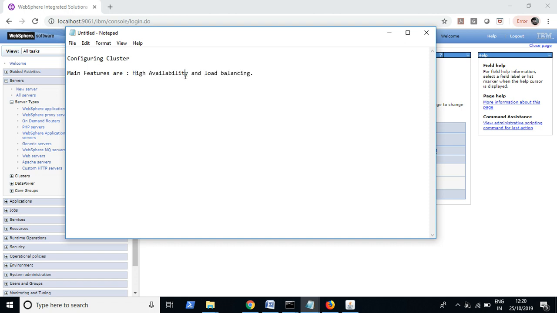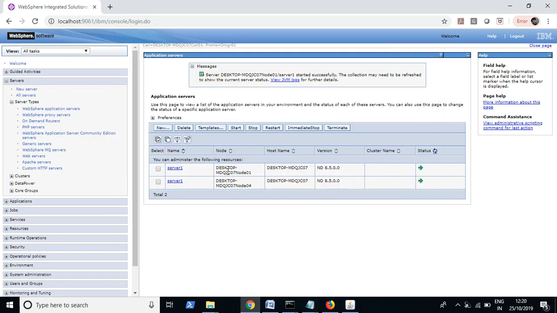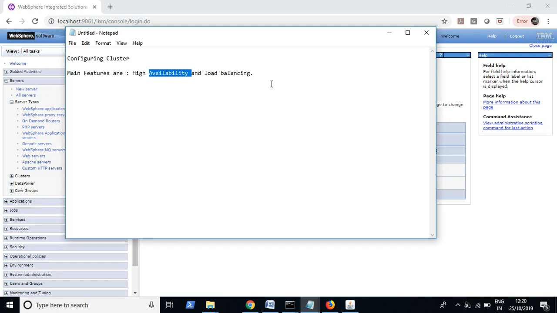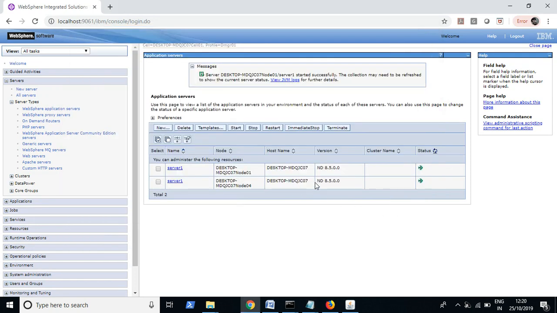High availability means even if one server goes down, the application would be running fine with the other healthy server. And load balancing means you can do load balance settings. Based on your load balance settings, the load would be balanced accordingly between both the servers.